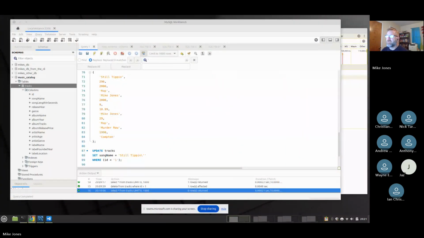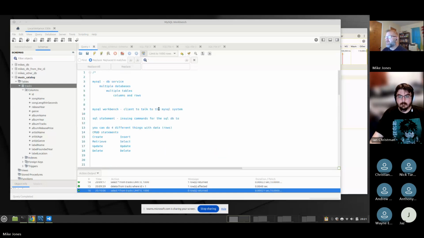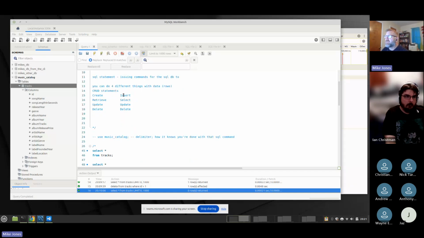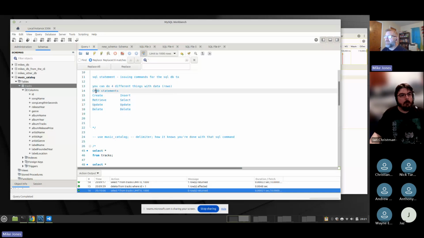All right. Let's do a quick review over what we've accomplished here. And like I said, it doesn't matter if you're following along or not in terms of typing all this stuff in. All right. So now we talked that there's 4 things that you can do with data, right? You can insert, select, update, and delete. Okay. And those map over to the CRUD statements, which is create, retrieve, update, and delete.